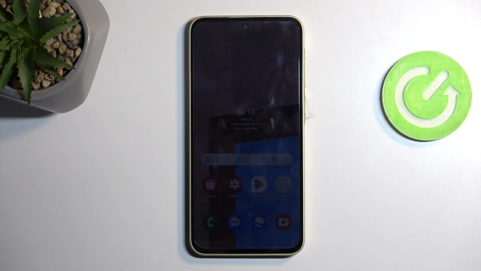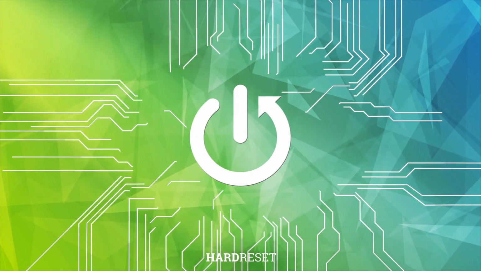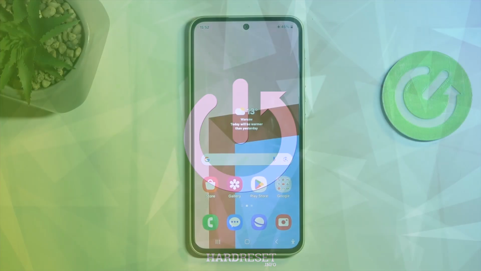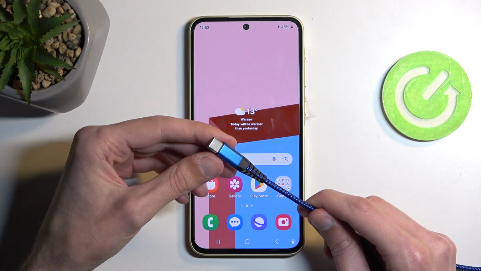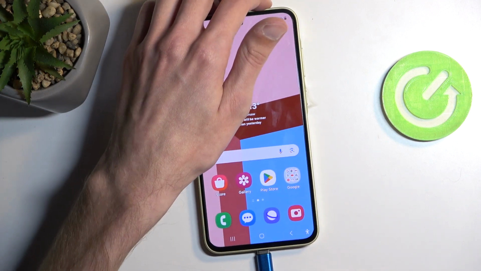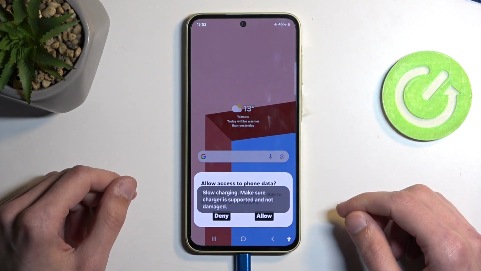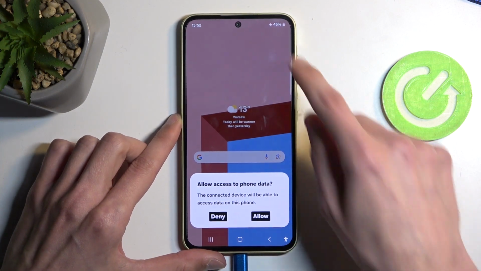Welcome. In front of me is a Samsung Galaxy A35, and today I will show you how you can wipe cache partition on this phone. Now for this, you will need a cable that you can plug into your computer. So I have one prepared just for this, and once you have it connected to your PC, plug it in. Disregard any kind of pop-ups to allow access, we don't need any of that.